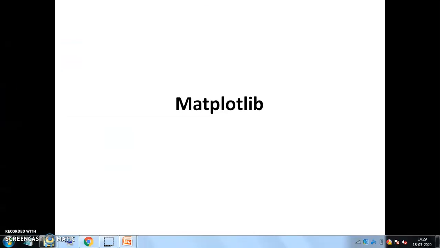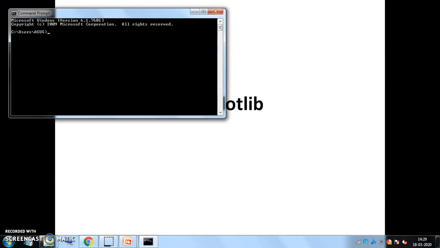How can you install it? You have to go to the command prompt and specify the path where your Python folder exists. In my system, it exists in the C drive. I will change directory: C, cd Python. That means currently I am in the C drive, then in the Python folder. Then I will write pip install name of the module.